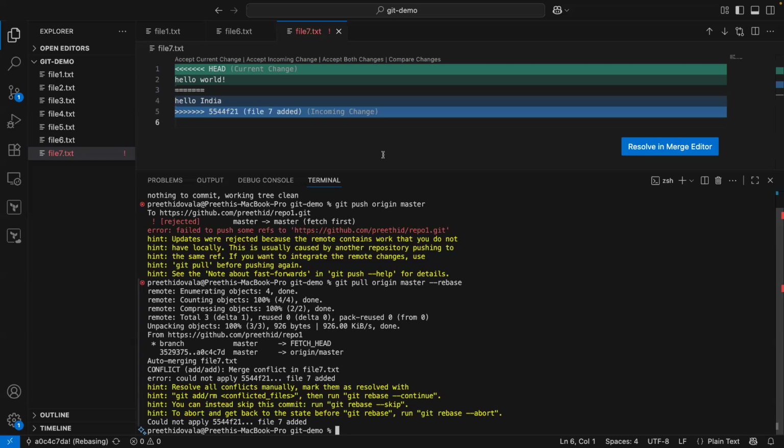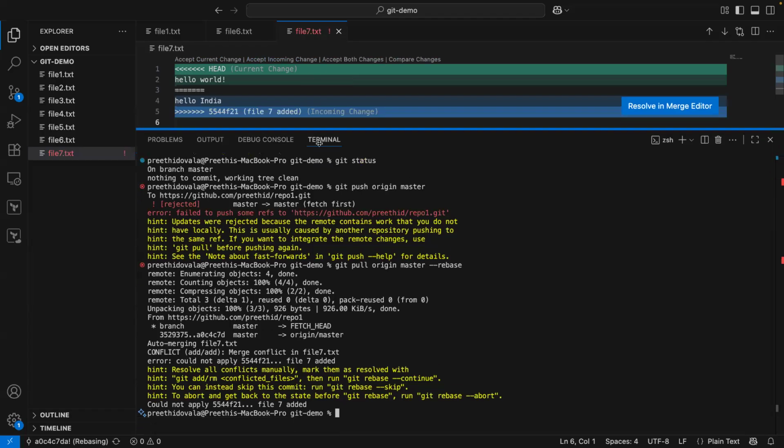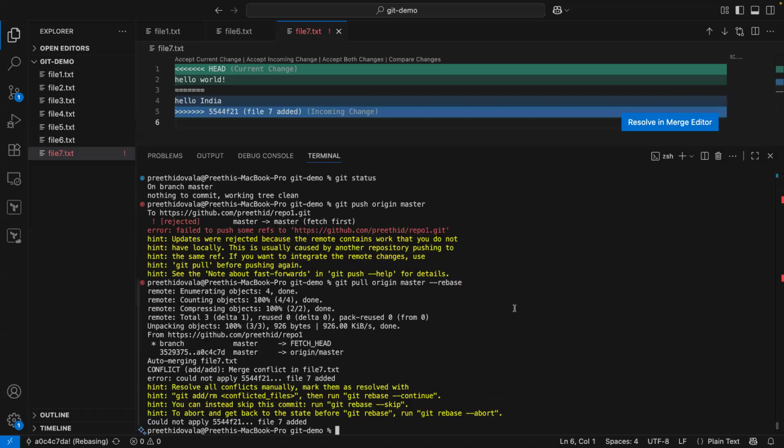How you fix it is also the same. You accept current or incoming or both. The file shows both the changes. You sit with the person with whom you got the conflict and resolve it. That's the only difference, because it's coming from another person or from remote, right? People will sit together, discuss and decide.